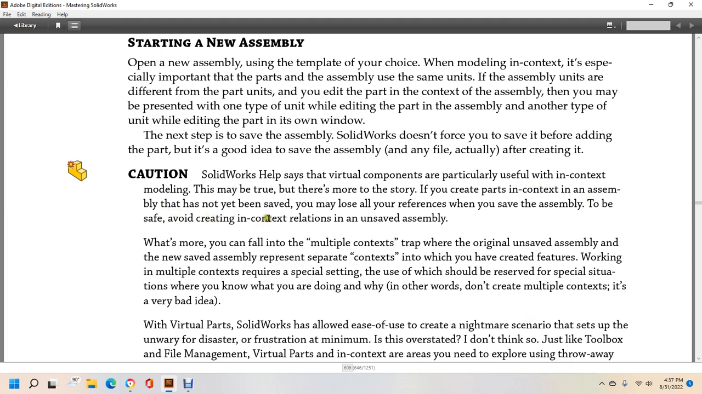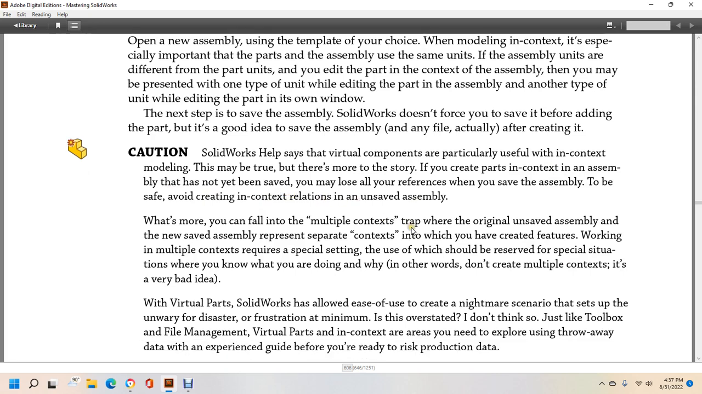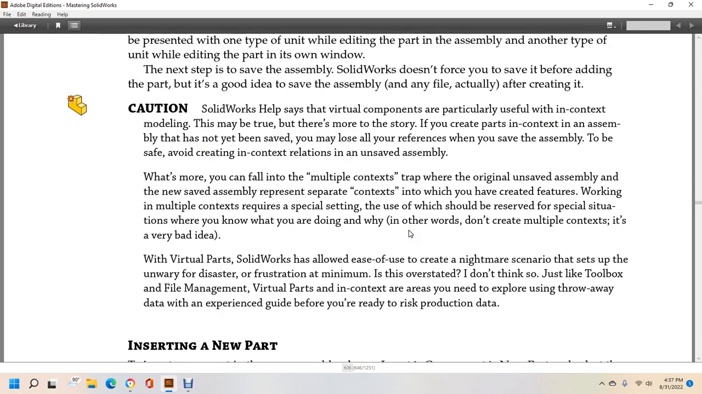To be safe, avoid creating an in-context relation to an unsaved assembly. What if you fall into multiple contexts trapped with the original unsaved assembly? The new saved assembly represents the separate contexts in which you have created the feature. Working with multiple contexts requires a special setting, the use of which should be reserved for the special situation where you know what you're doing.